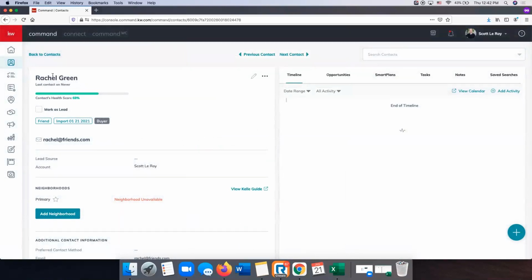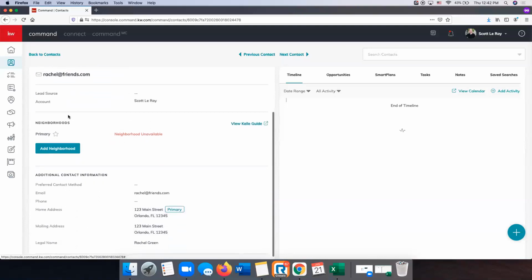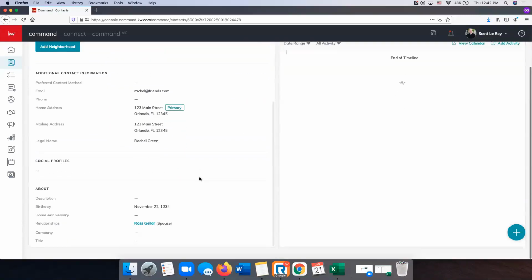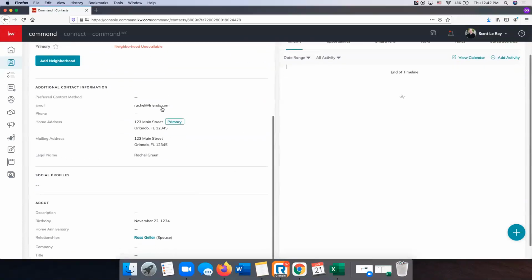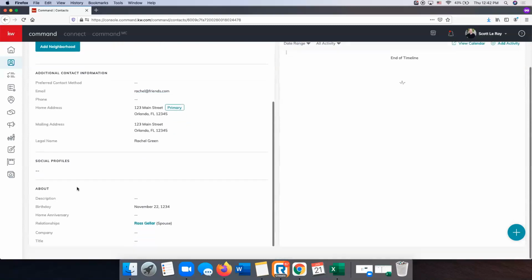So over here at the top left, we can see the contact's name and the last time they were contacted. We can mark this contact as a lead and see their tags. These are the tags associated with Rachel. I can see her email. And then down below, some additional contact information. There's her address info. I'd be able to see any social profiles, and then her birthday, November 12th, 1234, and then any relationships here.